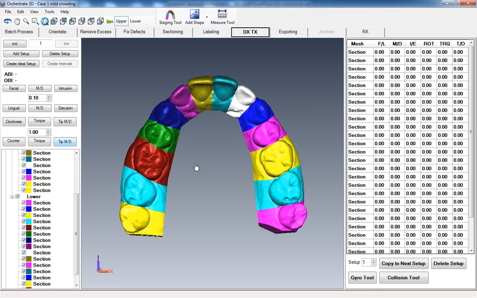This is designed to be very simple, straightforward, and easy. All you're going to do is click on gyro tool, click on the tooth that you'd like to move. That tooth is going to highlight red with the gyroscope, and then click on the desired direction. In this case, it's going to be facial. Each time I click on facial, the tooth is going to move forward exactly 0.1 millimeters.